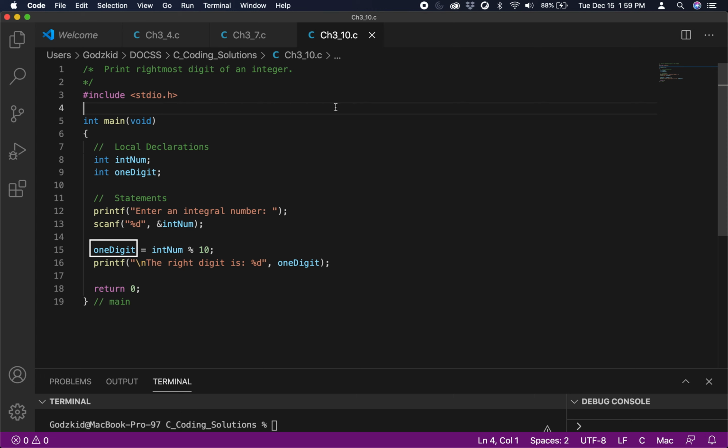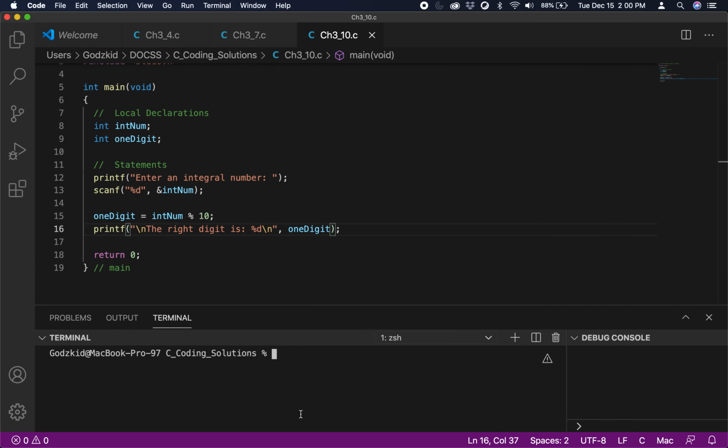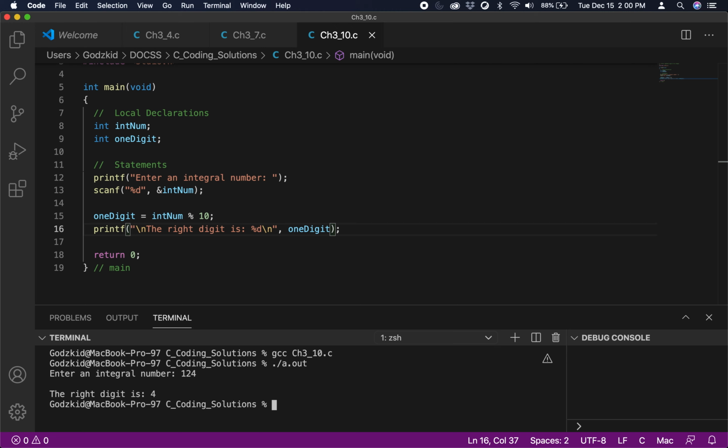So running through some examples, if we put 1, 2, 3, 4, as you can see, the answer that we get is 4. If we do another example, 1, 2, 4, we get 4 again. 5, 5, 1, 2, 4, we also get 4. 1, 2, 3, 9, we get 9.